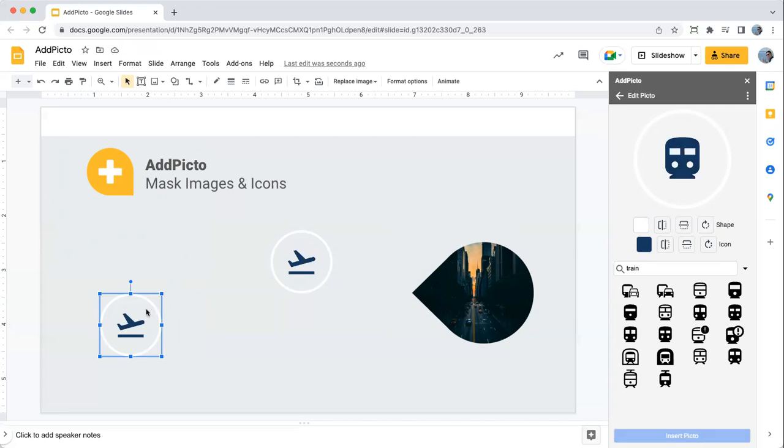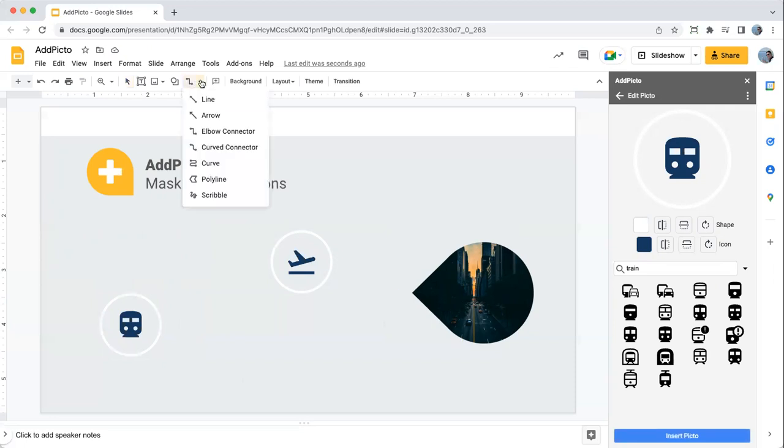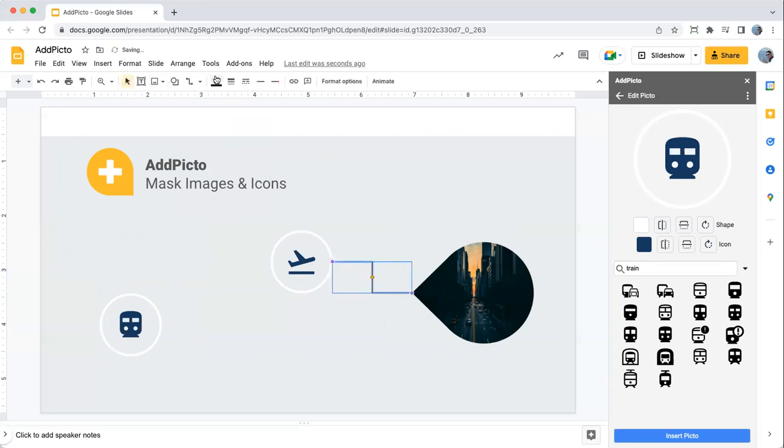I'm going to insert, again, I have this selected, and it's just going to update whatever I've selected. And I'm just going to use the line tool, the elbow connector, and I'm going to select here and select here. I'm going to change the color to white, increase the line to 3 pixels. Sure, why not? And then I'll do it again for here.